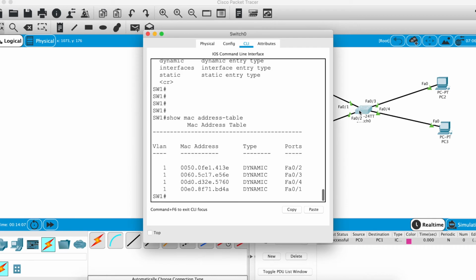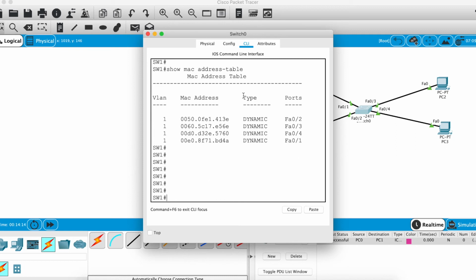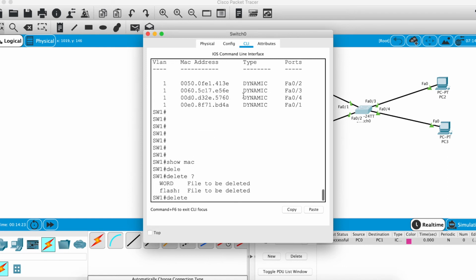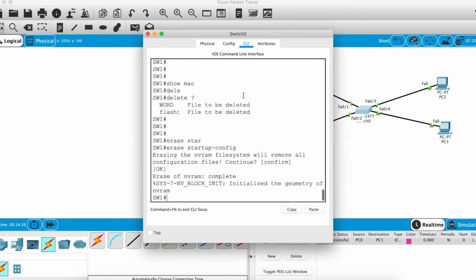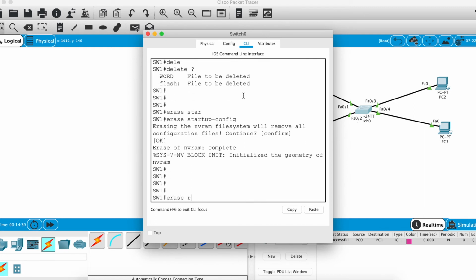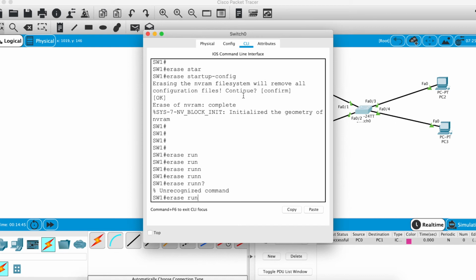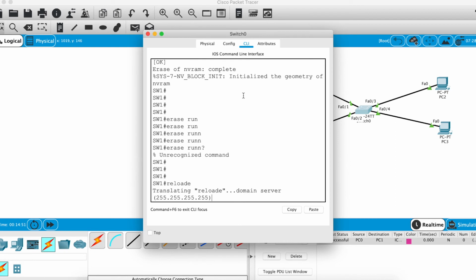But if I go to the CLI and say something like show mac, erase startup-config and erase running-config, or we can just do erase startup-config and then I will reload. Oops.